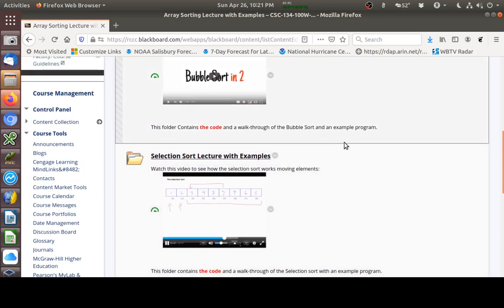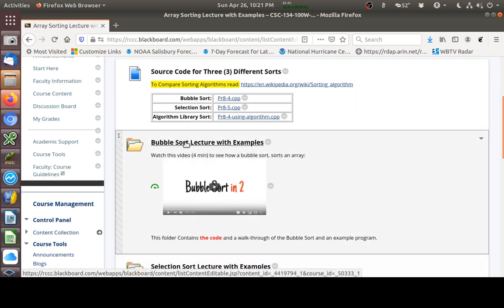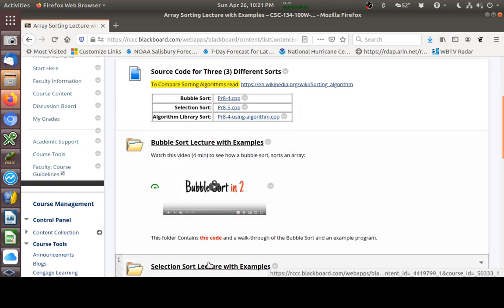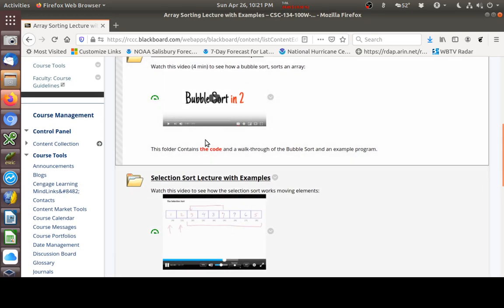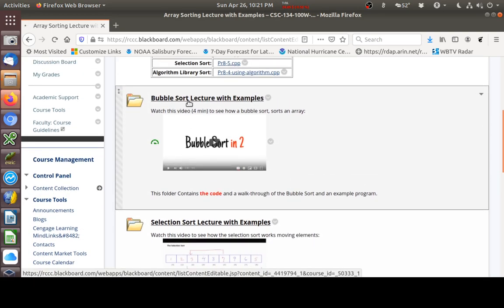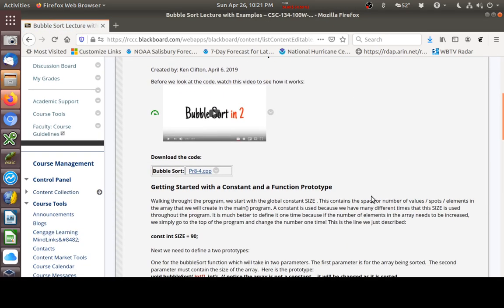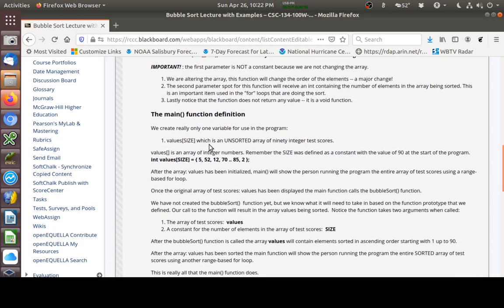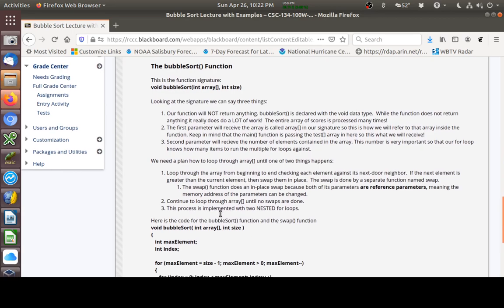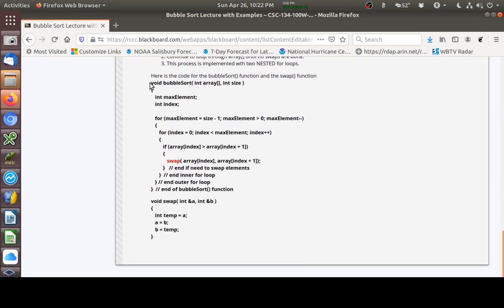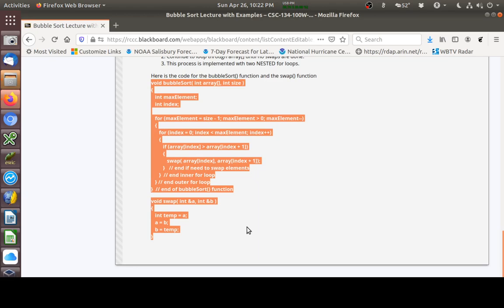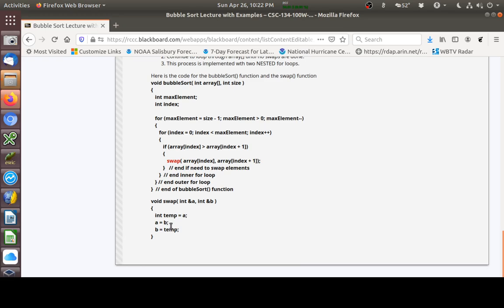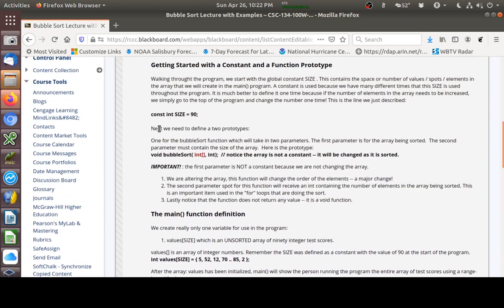So these folders right here, I'm in module 7 looking at the folders. I put the videos there both places, but if you click into this folder, then you've got my actual code and how I talk about the way this works. Now, down here, this is the code right here for a bubble sort. You can see how much code that we've got going on. If you watch the video, you'll understand what the code is doing.